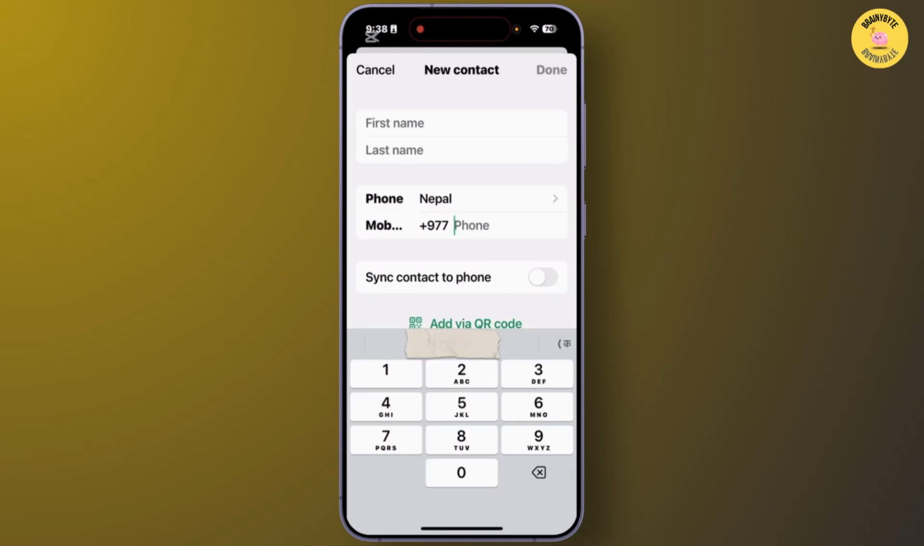So for that, you'll have to just move to the country code section. And from here, you'll have to just add the country code of that international number. So for that, you'll have to just add a country code. And after you add a country code, you'll be able to add the phone number of that country. So from here, you can add a phone number.